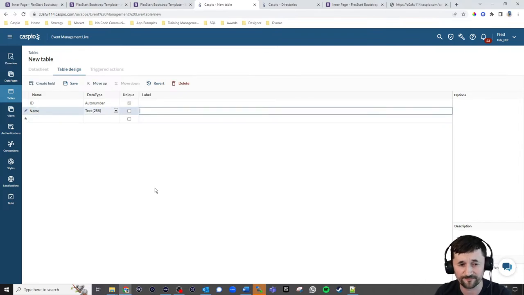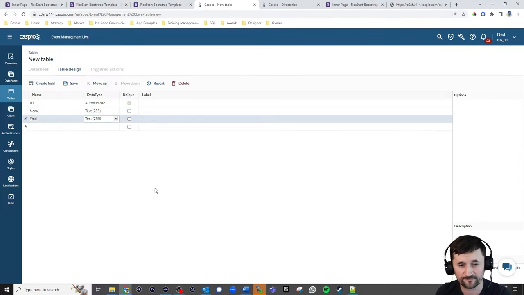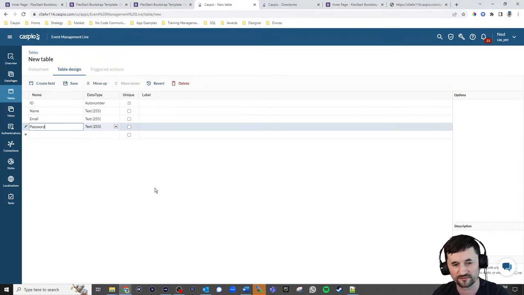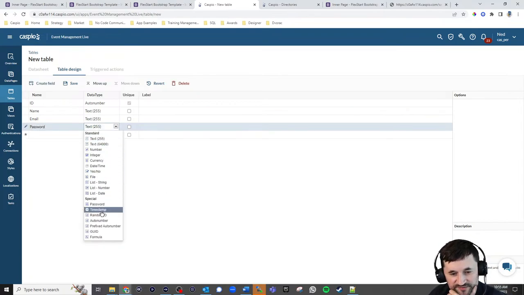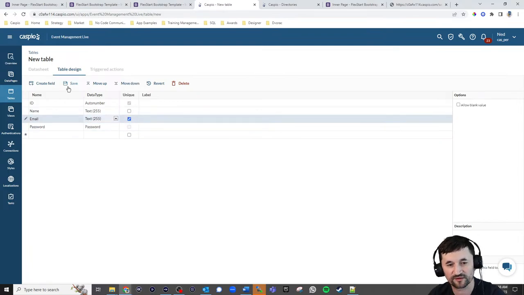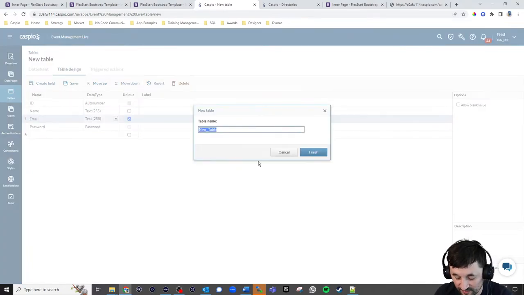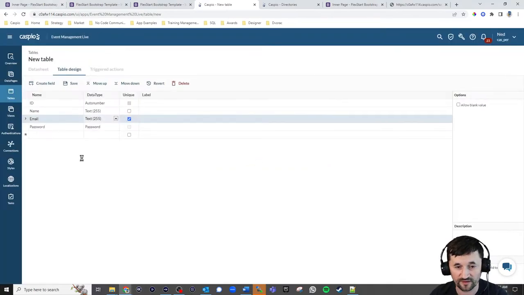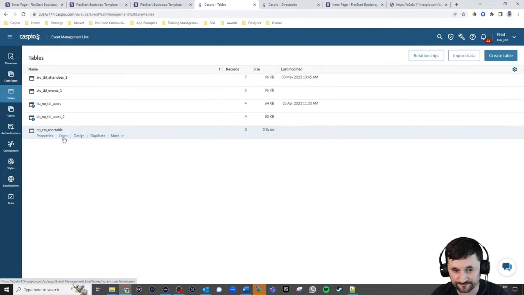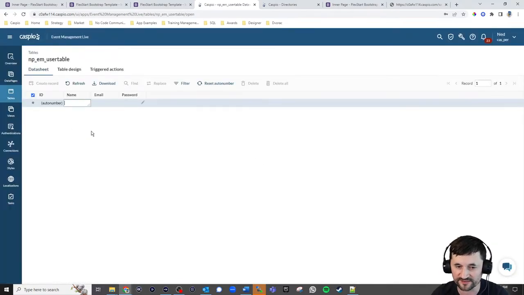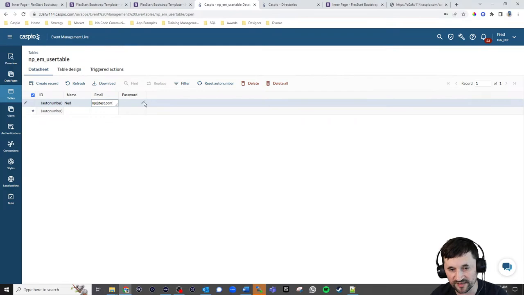So we'll just have name, email, and password. I have to figure this out eventually. Okay, save this table as NP event management user table. I'll add myself as the user. So I'll use a regular table as opposed to a directory, just as a quick fix for now. np at test.com, and we'll just put the password to be test.